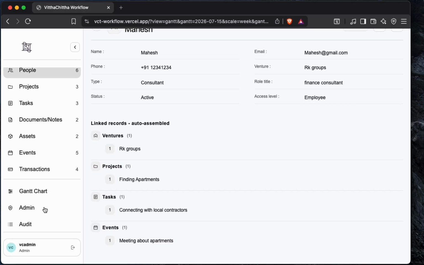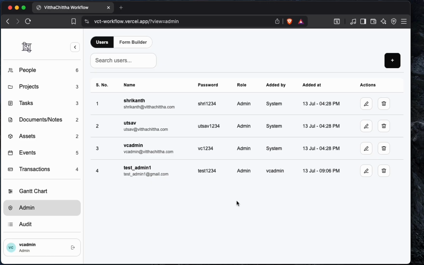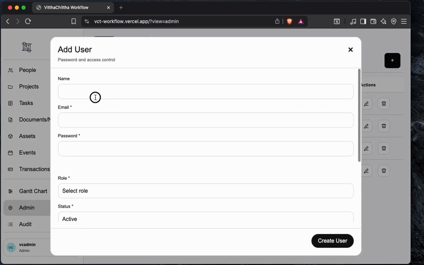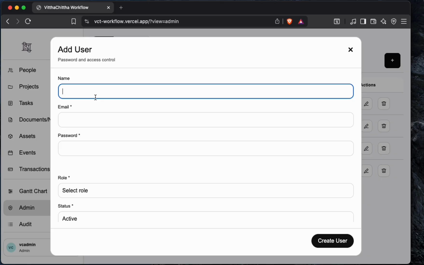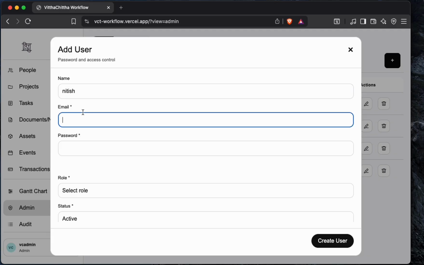And the final thing you need to understand is the admin page. I have been told that you are getting a bit confused here. Admin page is where you add admins or your employees. Click on it. Imagine you create a new employee. Let's take Nitish or something. His email, Nitish at gmail.com.